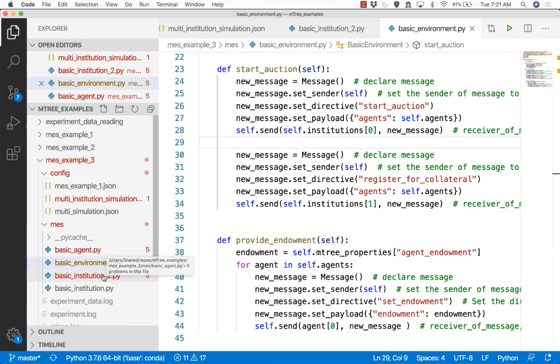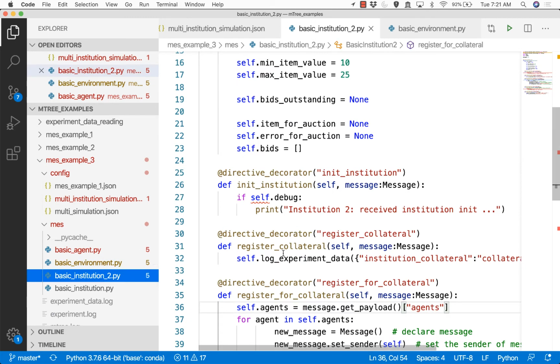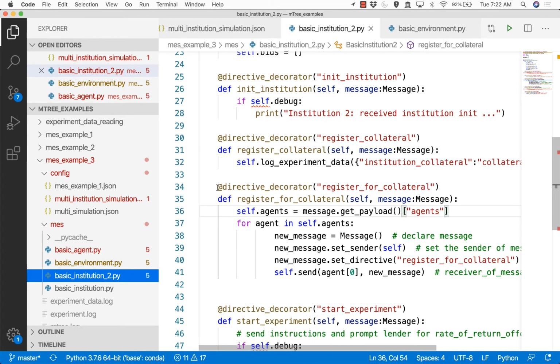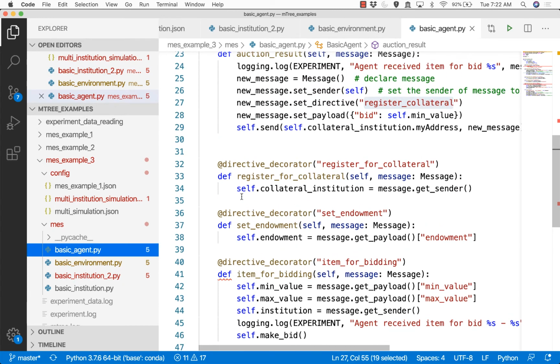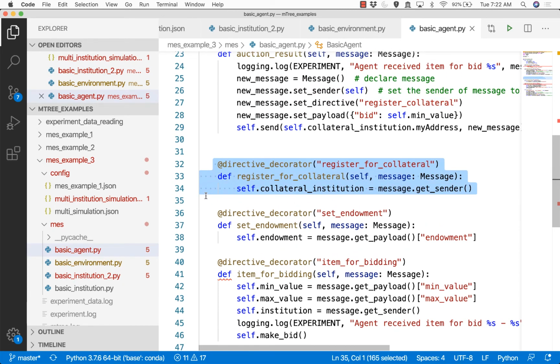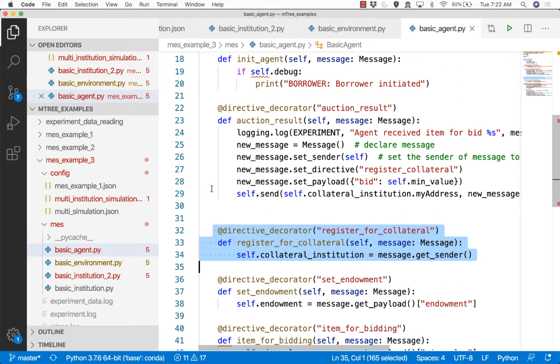So if you look inside the institution, register for collateral, you'll see here that the institution has been told of the agents, and what it's telling them to do is to become aware of them as this institution, as something like a collateral registration institution. So when you go to the agent itself, it now has a directive for register for collateral, which is right here. And what this does is it simply says, I'd like to know what the collateral institution is. So now the agent is aware of this second institution.